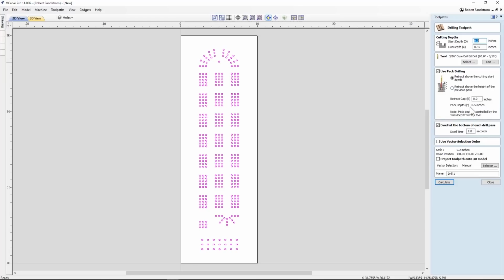We've got a peck depth of 0.5 inches. That's determined by our path depth for our tool that we have. I want to dwell at the bottom of each drill pass to ensure that I'm getting a nice clean bottom. Once we have all of that selected, we're going to go ahead and calculate this tool, and I'll just go ahead and name it holes for my tool path.